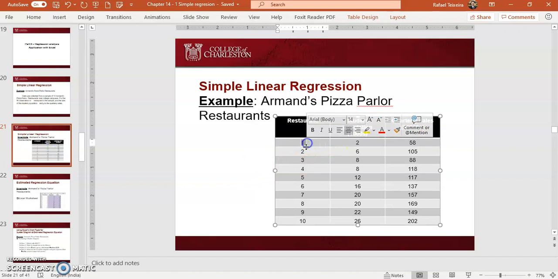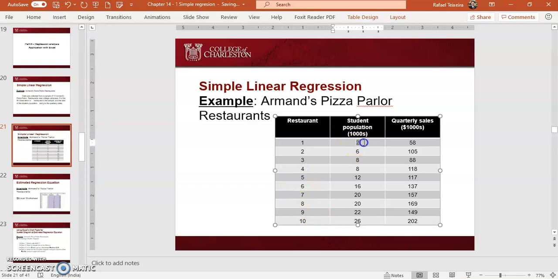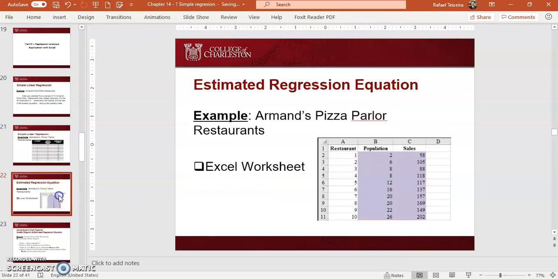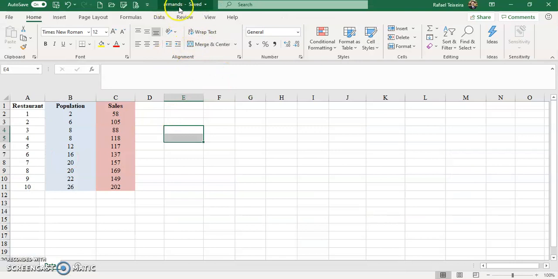Okay, so this is i equals 1, this is each one of the restaurants, 10 restaurants. So this is X i, the student population associated with the first restaurant. X2 is the second observation. So this is our X i, this is Y i, each one of the observations for each one of the restaurants. Okay, so we're going to go to Excel using the file Armands.